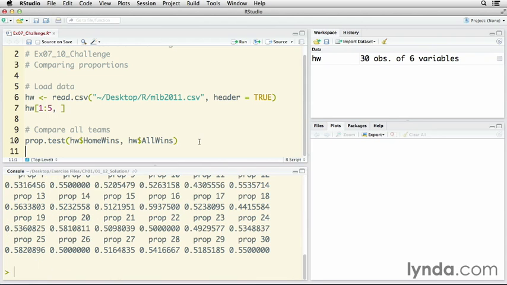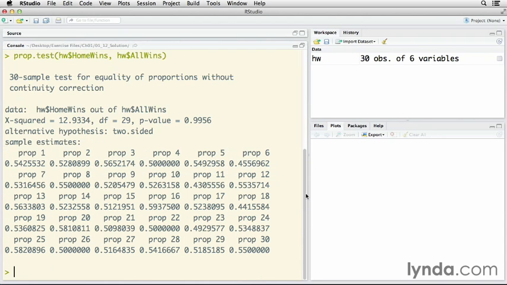If I run that one, now what's interesting about this is it gives me the proportion for all 30 of my teams. And so you can see that for the first team, there was 54%, then we had 53% and so on. But look at the top. It says a 30 sample test for equality of proportions without continuity correction. Fine. It says where the data are. And our value of chi-squared is 12.9. Under normal circumstances, that might be a big enough value of chi-square, but we have 29 degrees of freedom, which is really big. Our p-value is 0.9956. That is about as close as to an absolutely nothing happening pure chance p-value as you can possibly get.